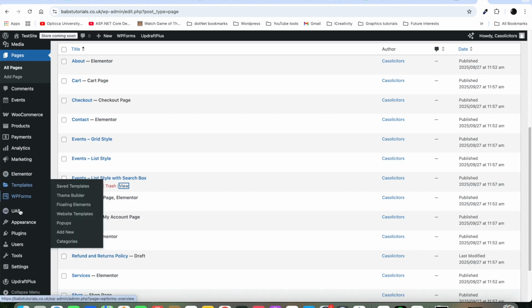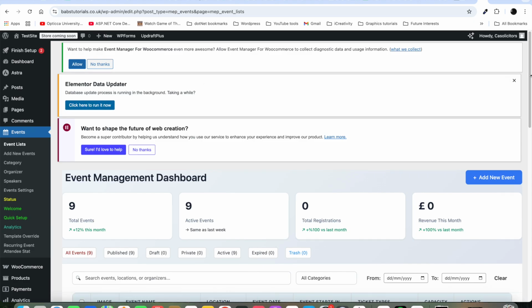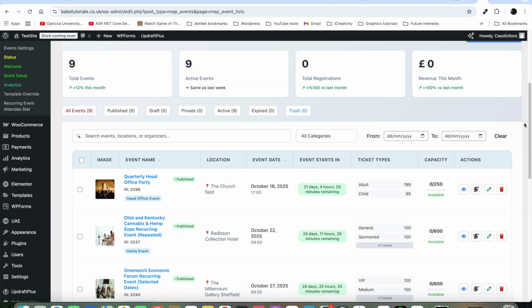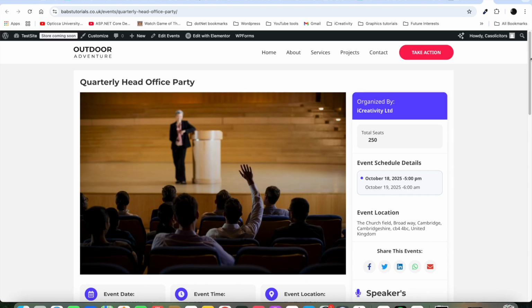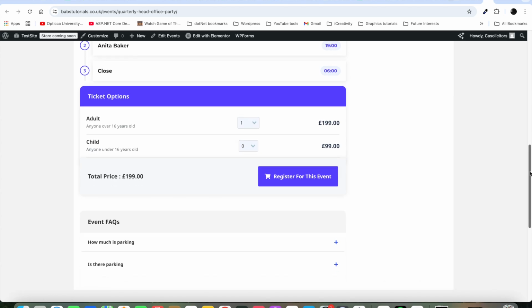So if we go back to our events, say event list, and we also, if we now go back to our event list and select our events again, which is this one here, if we view it, which we've seen already before, we got all the way to ticket options.